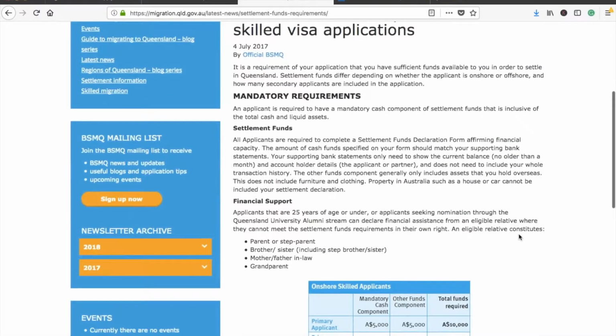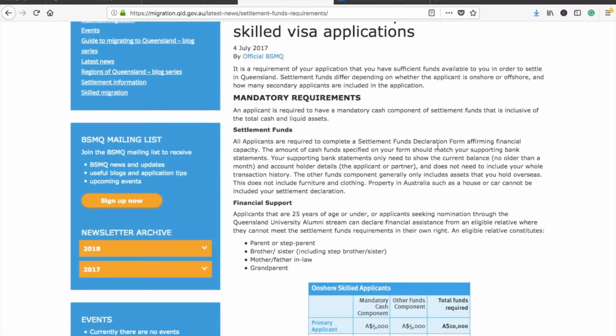They say over here that the amount of cash funds specified on your form should match your supporting bank statements. The supporting bank statement only needs to show the current balance, not older than a month, and account holder details, and does not need to include your whole transaction history. So a 1 month bank statement is required. The other funds component generally only includes assets that you hold overseas. This does not include furniture and clothing.